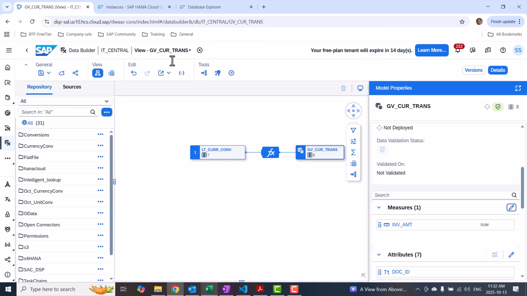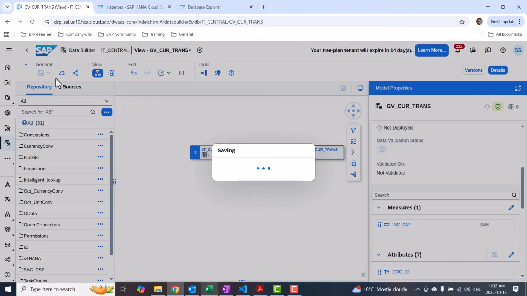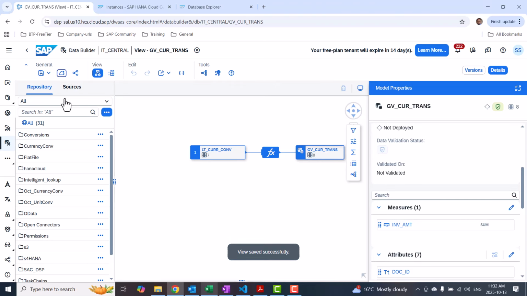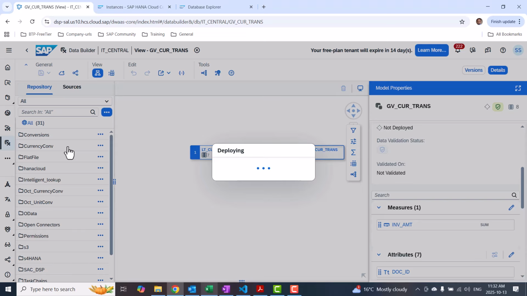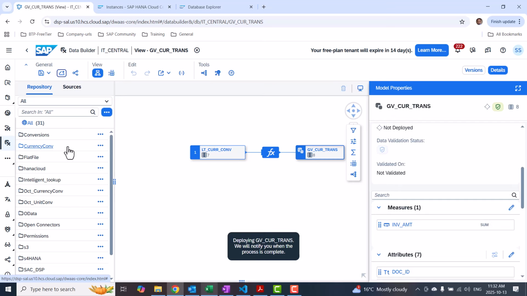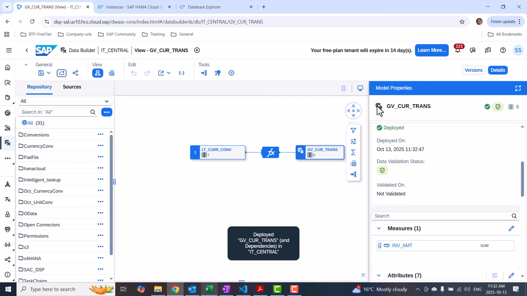So this can be used as a source for my analytic model because it fulfills the prerequisite to have a measure and the right semantics associated with it. Save it. It's not just saving, because I'm going to use it in a model, so I'm going to really deploy this as well. The deployment is being started. As soon as it is deployed, I'm going to put this in an analytic model. Deployment has been completed. I can close it and then create a model.